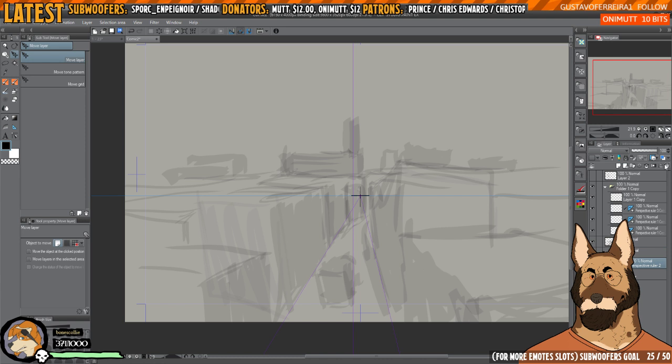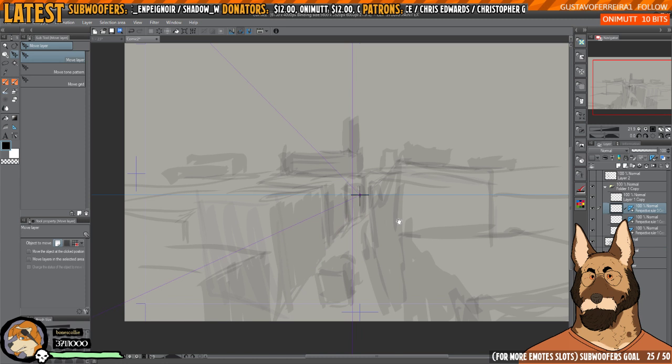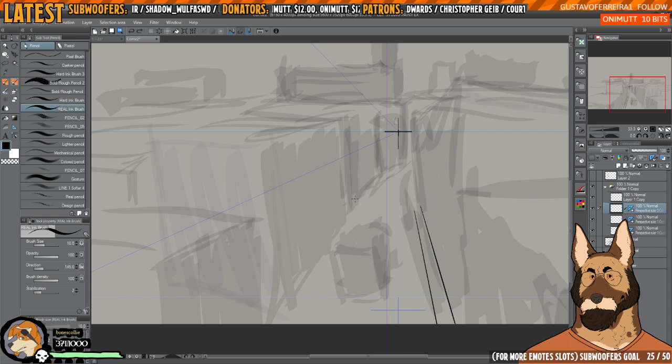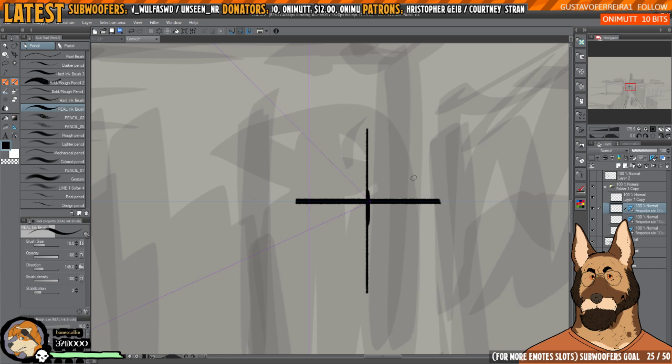Because I'm such a smart boy, I keep copies of my layers. I mean, not copies of my layers. What the hell am I talking about? I forgot what I was going to say. I kept all my layers together, and I had this little cross here that signifies the vanishing point, the middle point of all layers, for me to easily and quickly move them around.